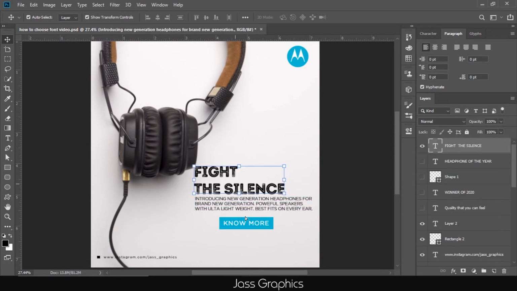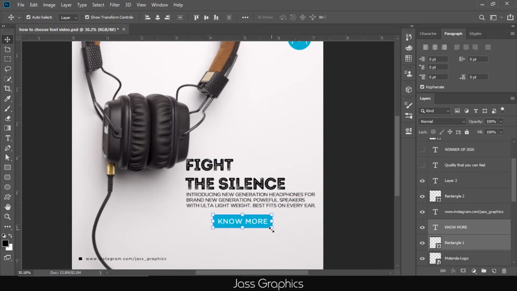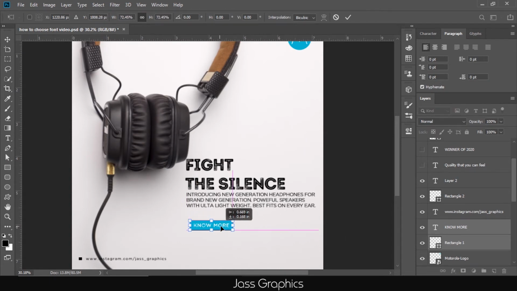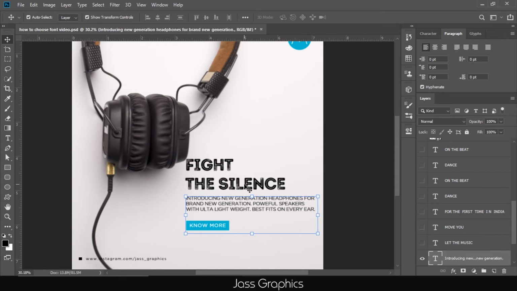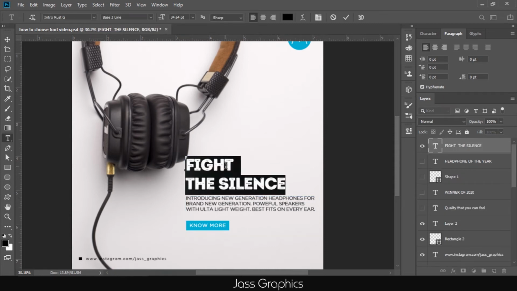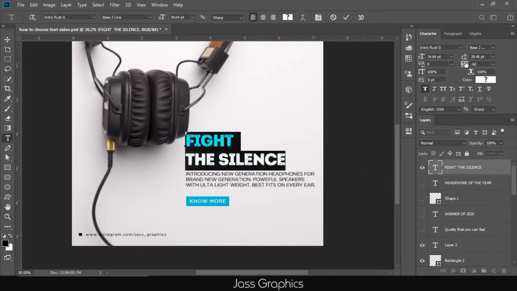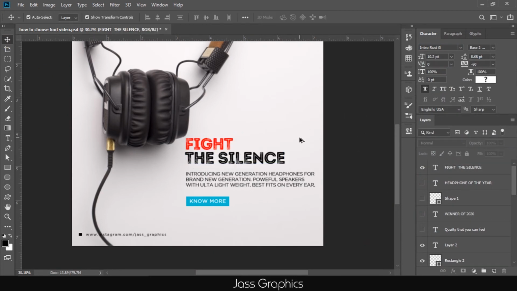Align everything to the left. Now decrease the size of the button because here the feel of fight is more important and loud than everything. So, to increase the feel of loudness, I decrease the size of the button. Now this design gives a different feel than the previous one, just because of fonts. So font plays a very important role in every design. To give a more aggressive feel of fight, I change the color of fight to red.